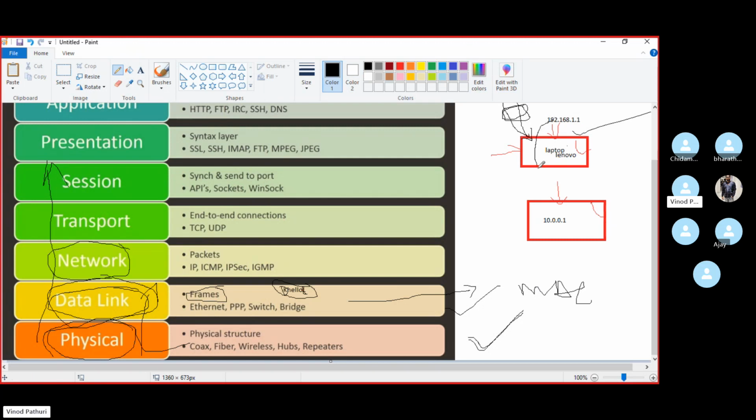If I want to communicate between different networks, there should be a router, because a router is a layer 3 device. Layer 1 is physical, layer 2 is data link, and layer 3 is the network layer. So a router is a layer 3 device. If we want to communicate between different networks, we should have a router. The main functionality of the router is to communicate between different networks.